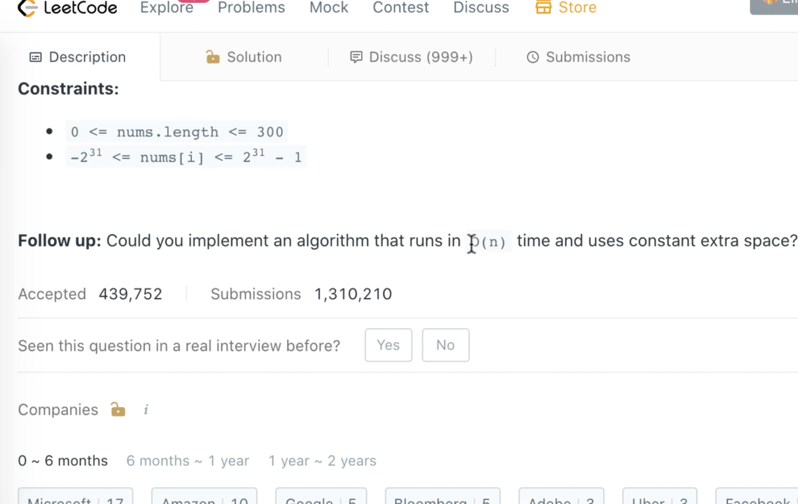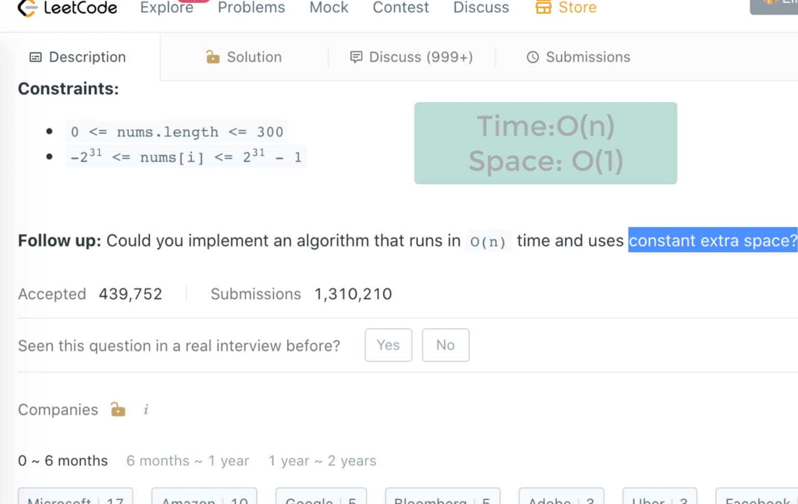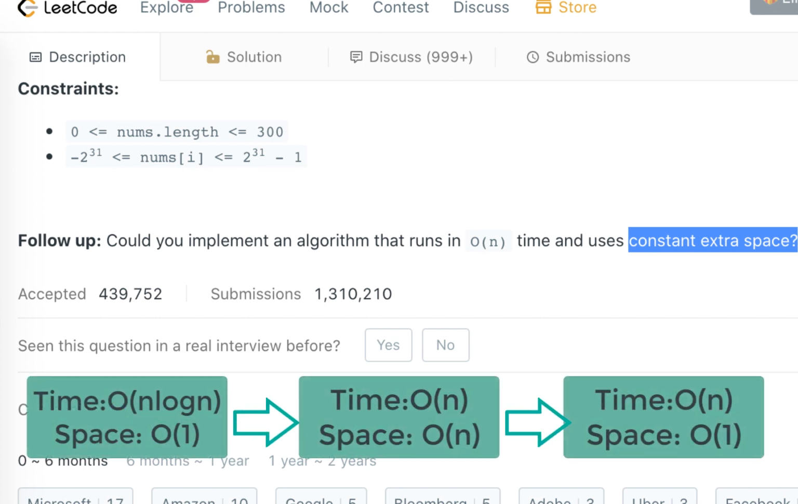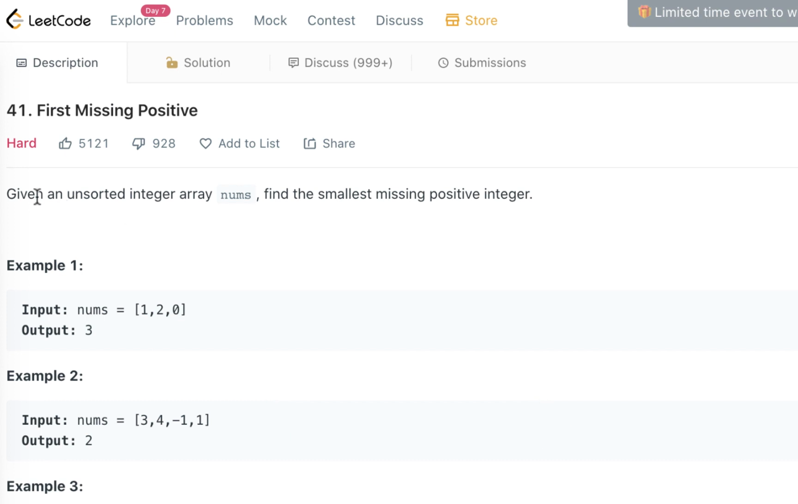They want you to implement this in O(n) time complexity and constant space complexity, which means you're not supposed to use an additional array. However, we're going to look at three different complexities. First, we'll start with an easier one, and then we'll improve it to achieve this one. So we'll do three solutions. Okay, let's start with the question.